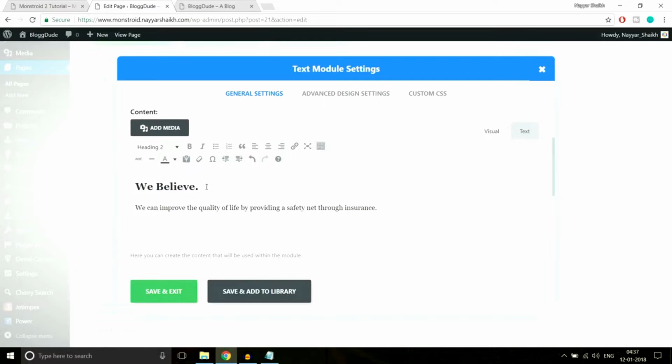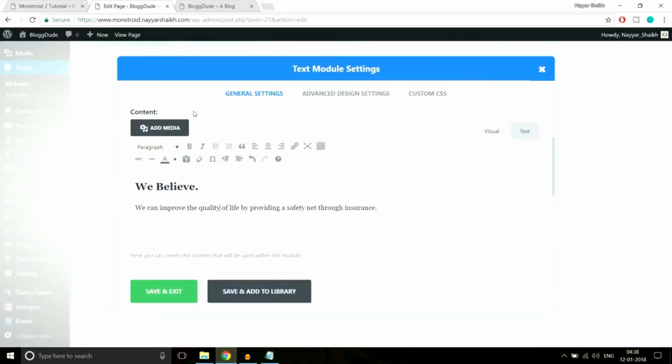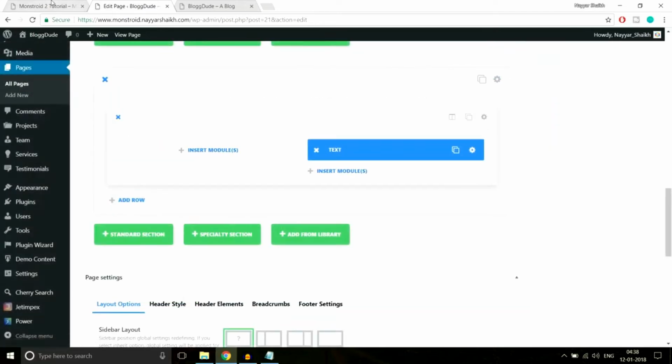Now if you notice something, when we select this thing, we'll see that this is heading 2 and the bottom text is just simple paragraph. So make sure the top one is heading 2 and the bottom one is paragraph. And also the color of this text is white. So you can select all this text, go to text color and select white color from here. Now click on save and exit.